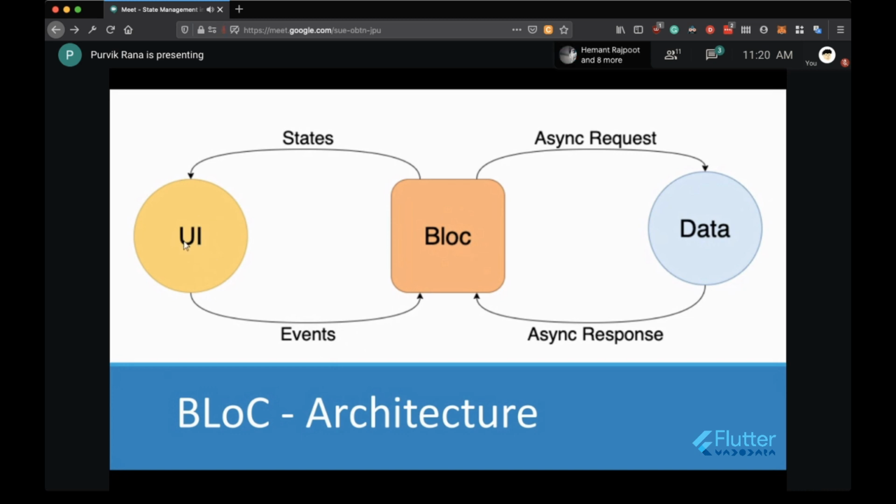The button is pressed, and that event is now passed to the block. Now the block has to handle all the business logic: this button is pressed, so what data do you have to fetch from the API, and how do you have to work on that? Do you have to perform some kind of operations on that data? All those things will happen inside the block. The UI part does not have to do anything regarding the business logic. So the UI has forwarded the events to the block.